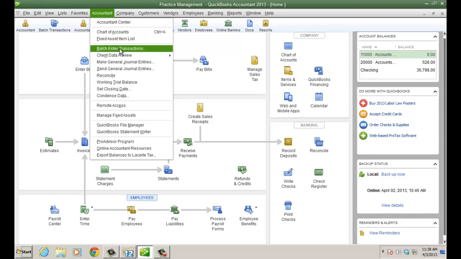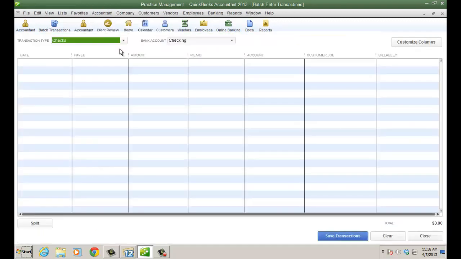And then another thing I wanted to show in the Accountant Edition, the batch enter transactions. This is where you can quickly enter or import a bunch of checks. I shouldn't say import, really. It's just copy pasting, like 1,000 checks or something. And it really supports checks, deposits, and credit card charges or credit card credits. So it's kind of a batch input.